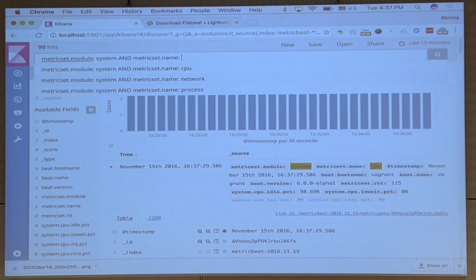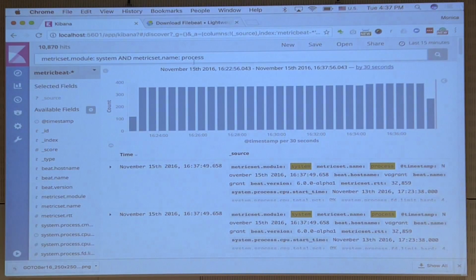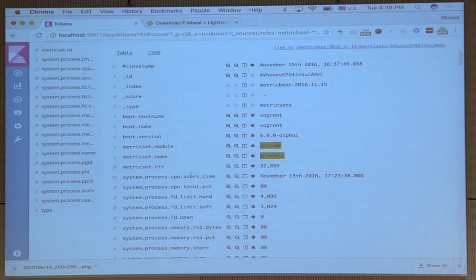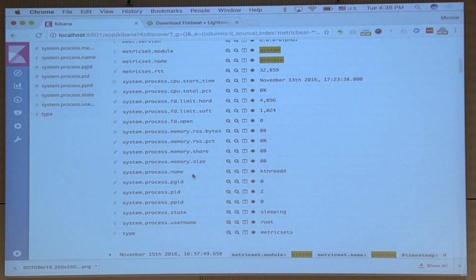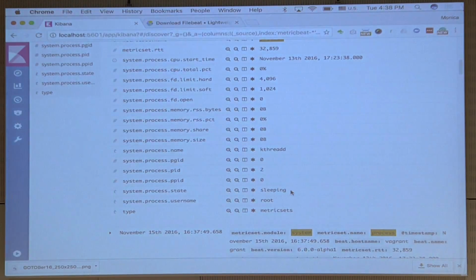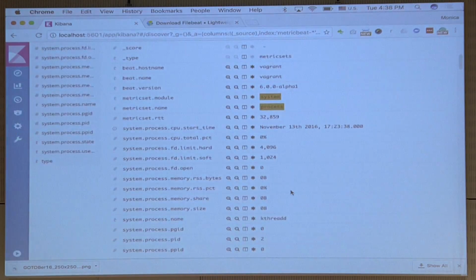And for example, the processes that are running on your server. For each process, you will get an event. So for example, in this case, for this process, you will get the memory usage, the CPU usage, the PID, the state of the process, things like this.